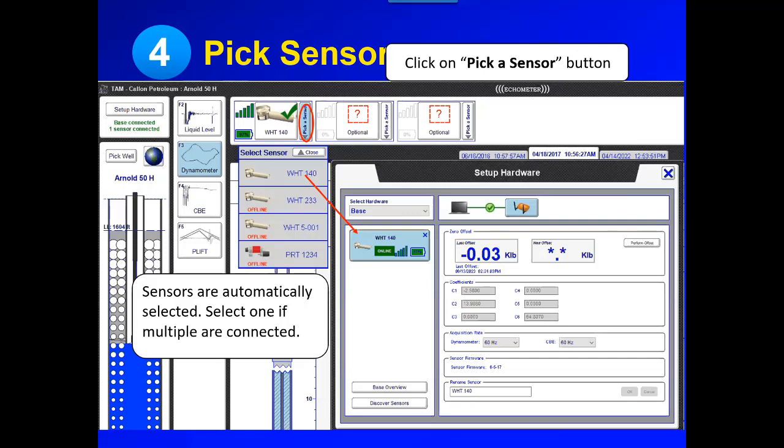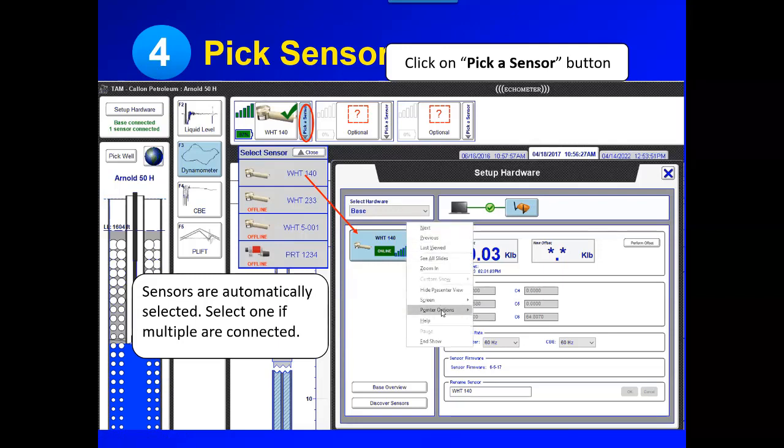So once we've paired the sensor, we can go up and pick a sensor if it's not present. Okay. Once we pick the appropriate sensor, as you can see represented here, the WHT140 is selected in the top of the toolbar as well as the sensor that I'm utilizing.